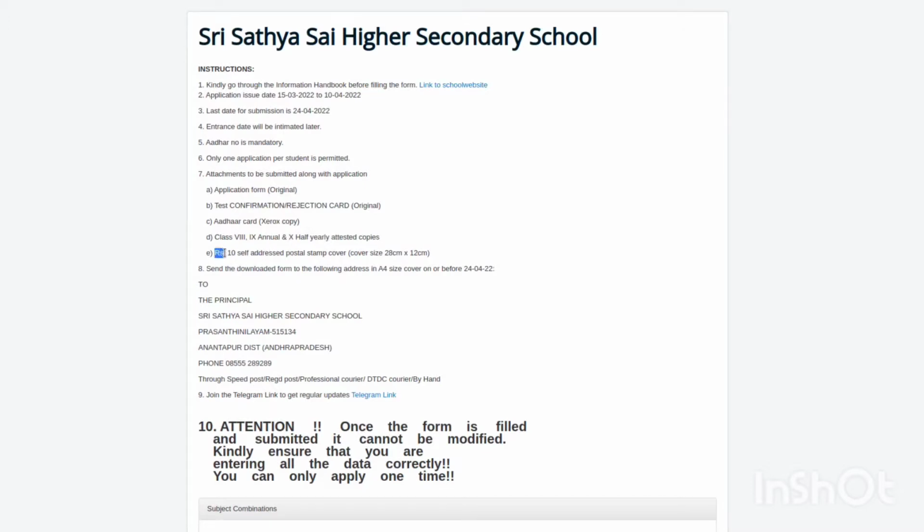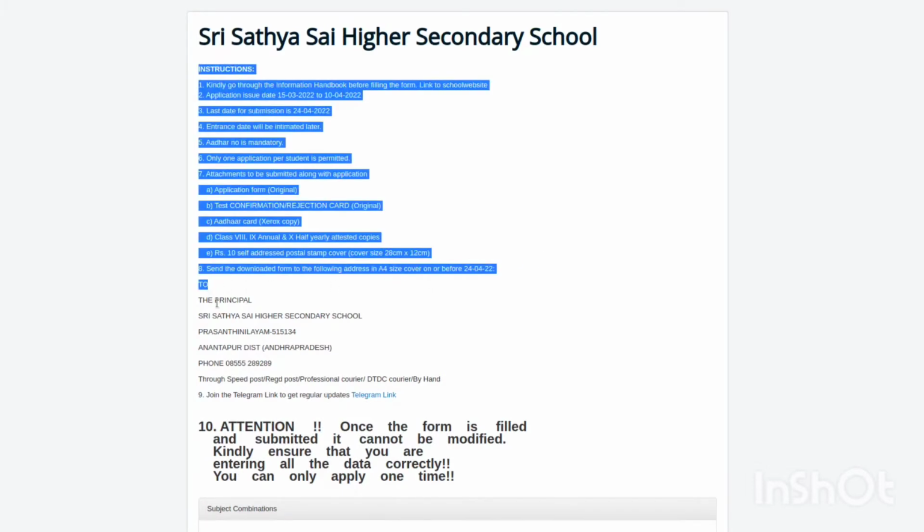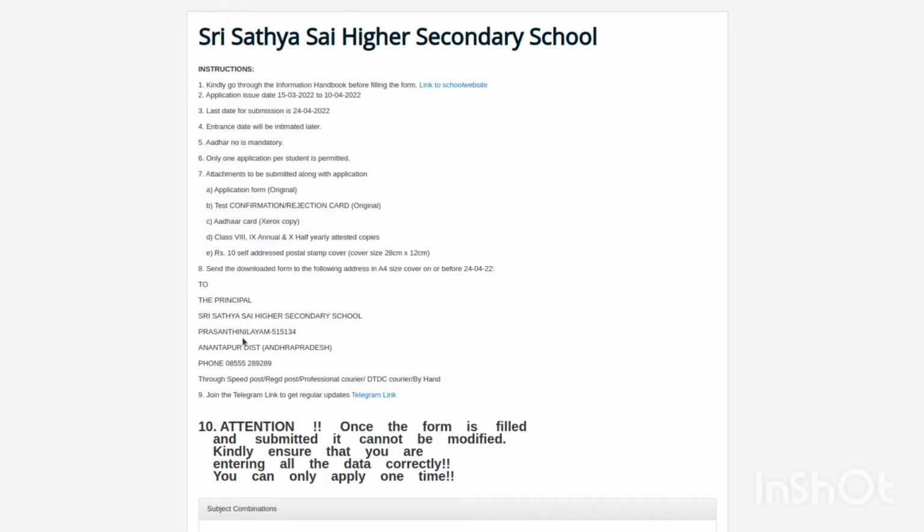And you also need to send one 10 rupees postal stamp cover, so that if you are selected for entrance exam, they will send you a post using this postal card. So send the downloaded form to the following address in A4 size cover on or before 24. So you need to keep all these documents in an A4 size postal cover and send to this address: Principal SATHYA SAI Higher Secondary School, Prashanti Nilayam, Anantapur District, phone. So you need to send through speed post or registered post or professional courier or DTDC courier or by hand.